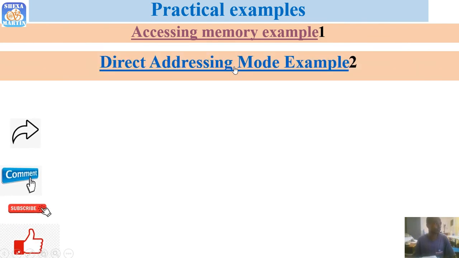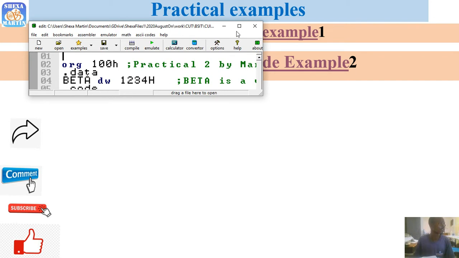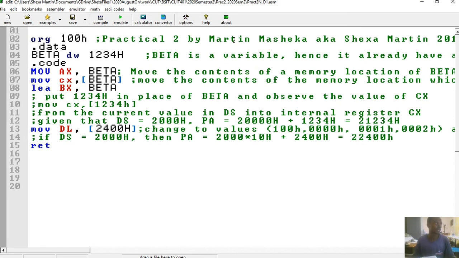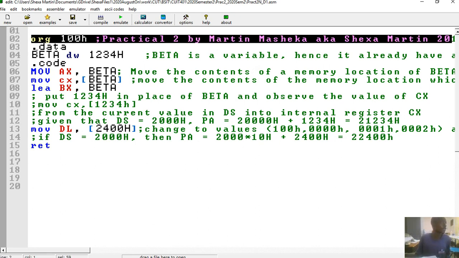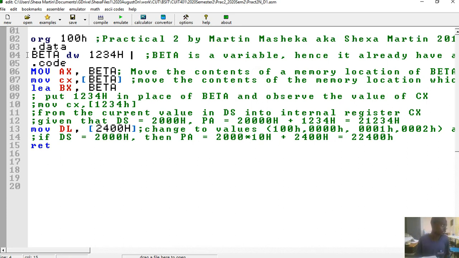Let's look at example number 2. All right, here we go. Somebody is confused. Don't get confused because we are having a lot of text on this code. This is just telling you where the first instruction is going to be stored in memory, and this data is telling us that these are the instructions that are following this statement.